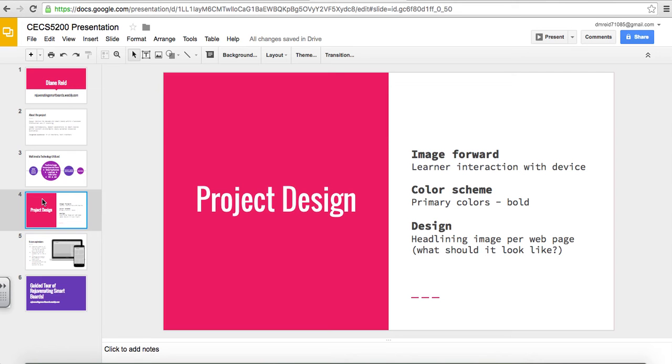The color scheme, I did choose a theme that was already prepared by Weebly. So the actual colors that you're going to see are very primary. They're very bold: blues, yellows, reds. And the design itself, or the layout I should say, each web page has one headlining image at the very top. And the idea there is for my readers or users of the website to have an aha moment that this is what it should look like in the classroom, or this is what it should look like in the learning environment.